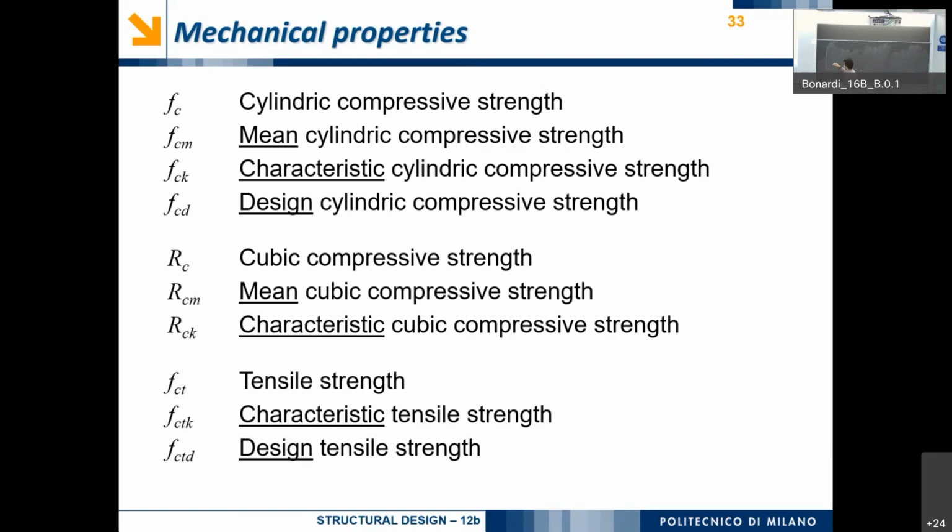So, if we perform some compression test on 100 elements, on 100 samples, we will find that here we can say number, we can plot the compression stress that is associated to the failure of all the 100 samples. And maybe it is something like that.